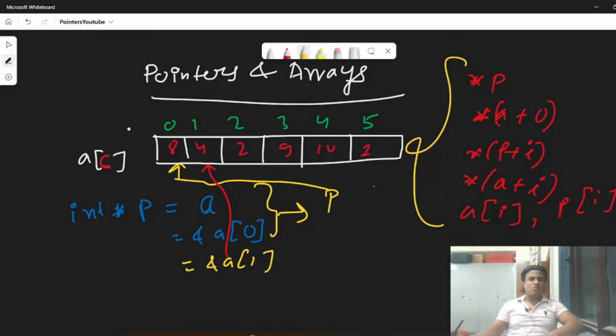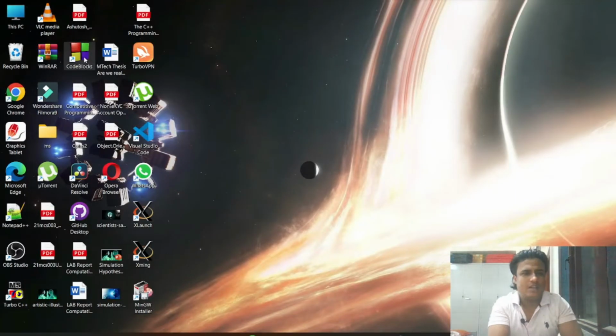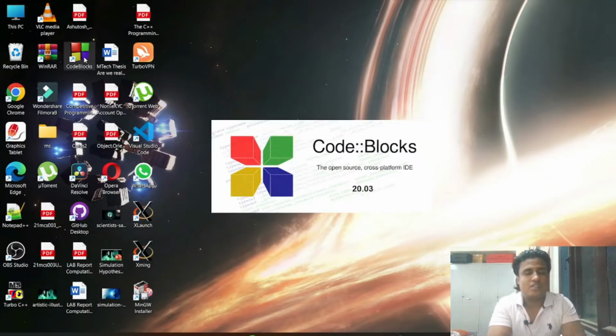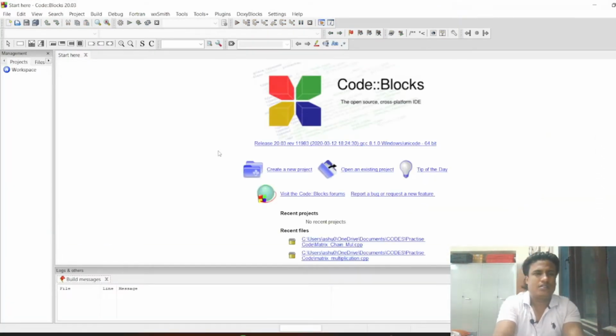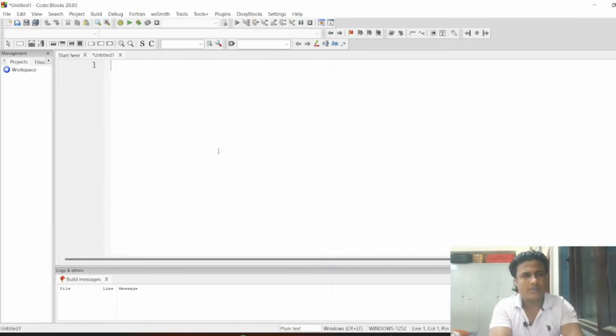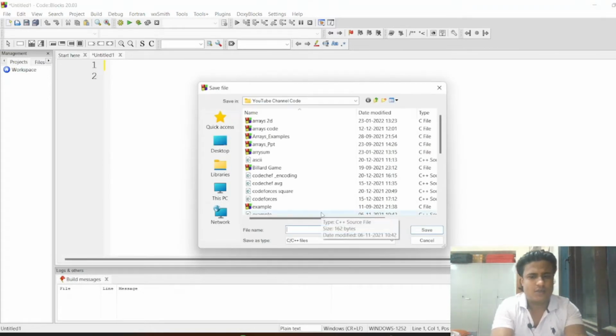I will show you how it is practically implemented by the operating system. So without any further delay, let me open my Code::Blocks now, as we are doing all our code in Code::Blocks only. Create a new file with Control Shift N, and save it as pointers and arrays.